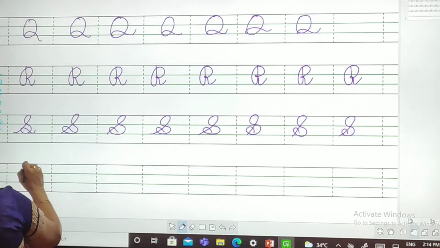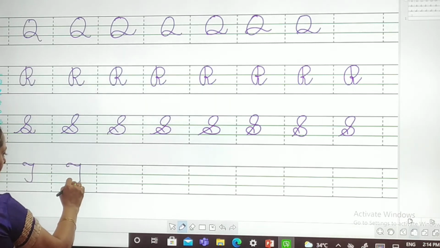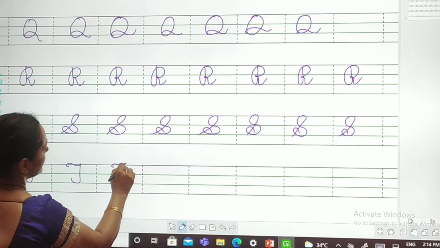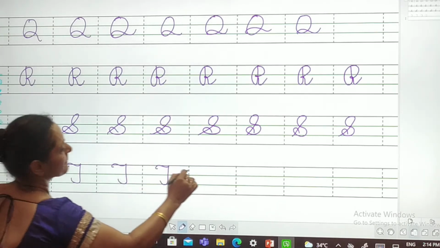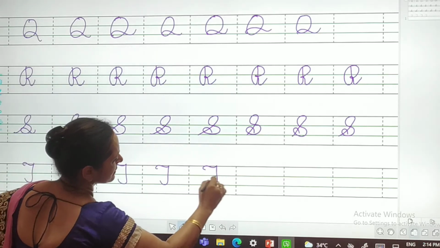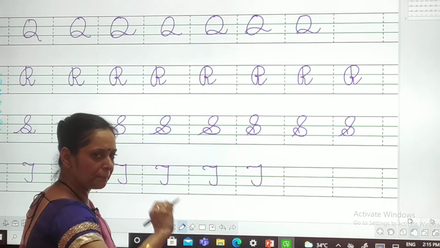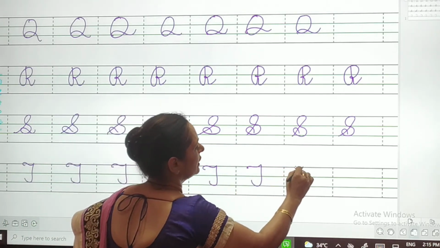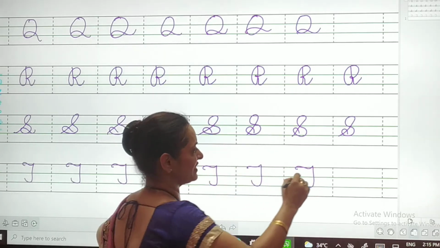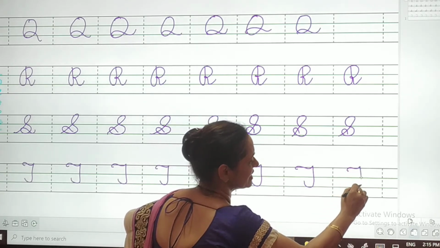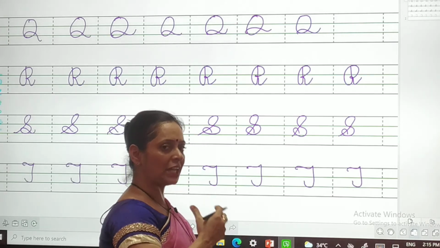Okay, and another one is T. T for tiger. It's so easy, no? Yes. T for tiger. See how ma'am is writing? You don't have to lift your pencil. It will move in this way. Got it? Yes, correct. This is your T. T for tiger. T for tie.